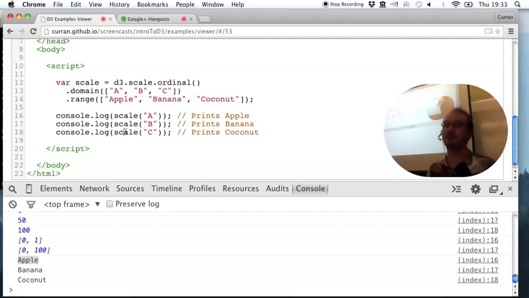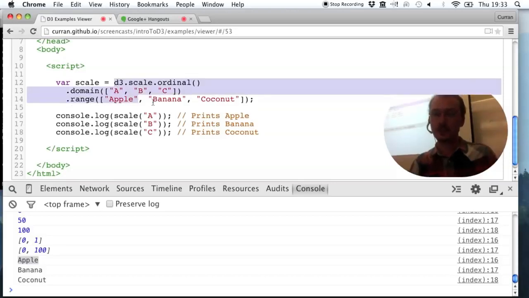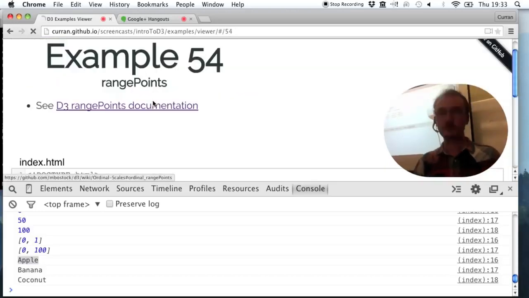Yeah, you need to have the same number of things. You could have more things in the range than in the domain, but the non-overlapping pieces will just never get evaluated. Like, for example, if you use one of those D3 color scales that has 20 colors, you don't have to use all 20. You could just use the first 5. So that's just creating a D3 ordinal scale.